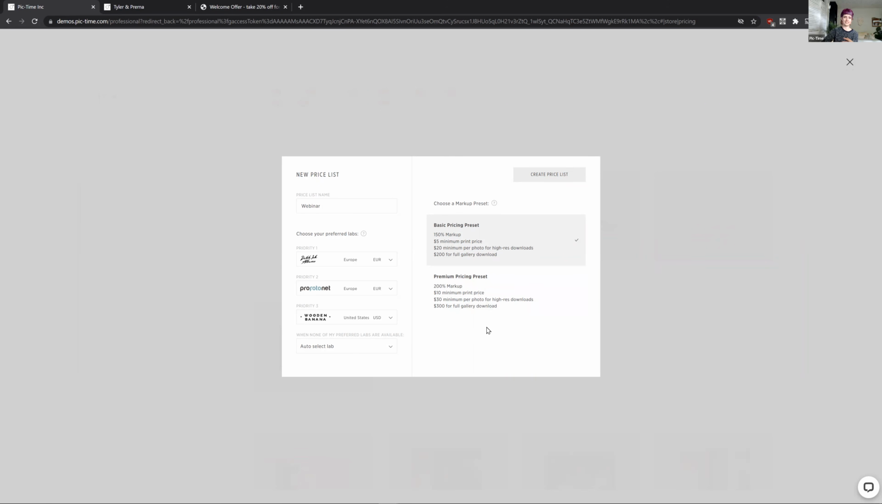So with this price list setup, you can choose basically the preferred printers that you want to work with. So how the system will operate with this is that if I've selected Dutch ink albums for my priority 1 printer, if they can fulfill that particular product, then the system will mark Dutch ink albums as my preferred number 1 printer. If they can't fulfill a certain product, then it will go to the 2nd priority printer, and then the 3rd priority printer, and so on and so forth.